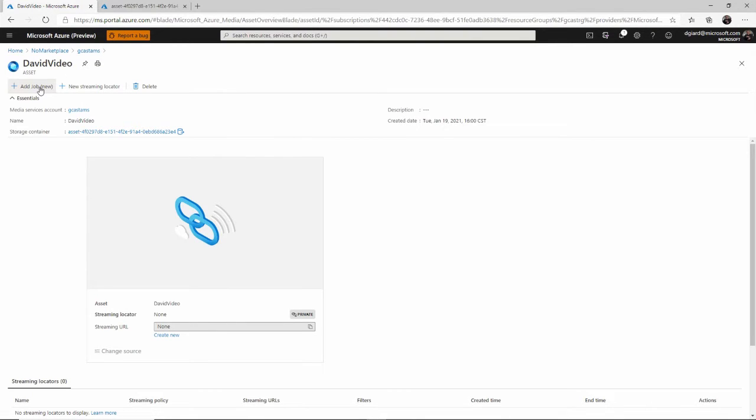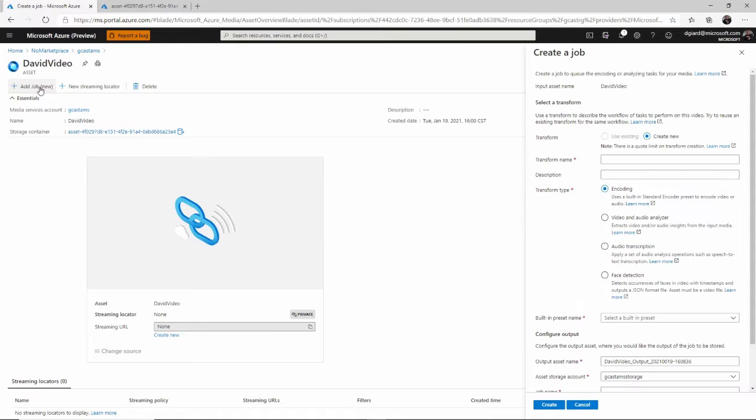So I'll click on the Add Job button here to create a job. A job consists of a transform and the job. The transform is essentially the menu, the steps to do a particular thing, and the job is the execution of that transform. So I'm going to call this transform name David Video Encode Transform. Let's be as explicit as we can. I like to be really explicit with my names. Makes it easier to find. I could put a description in here. I'll skip that for now.